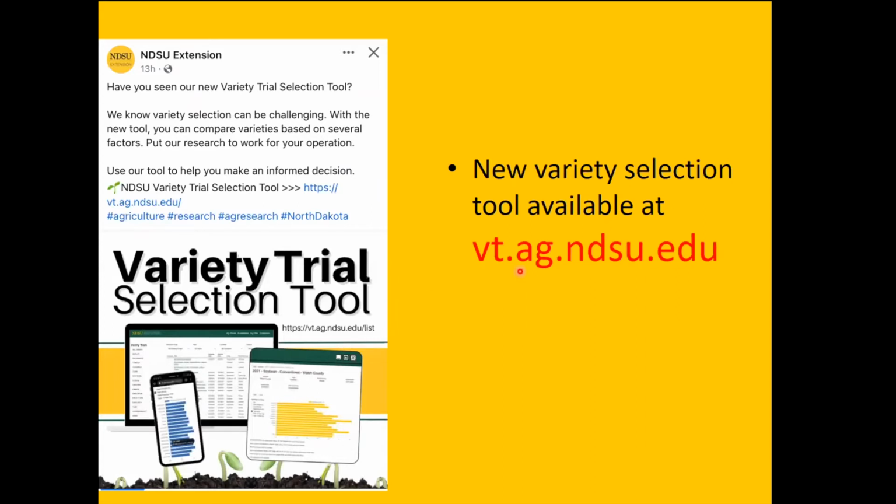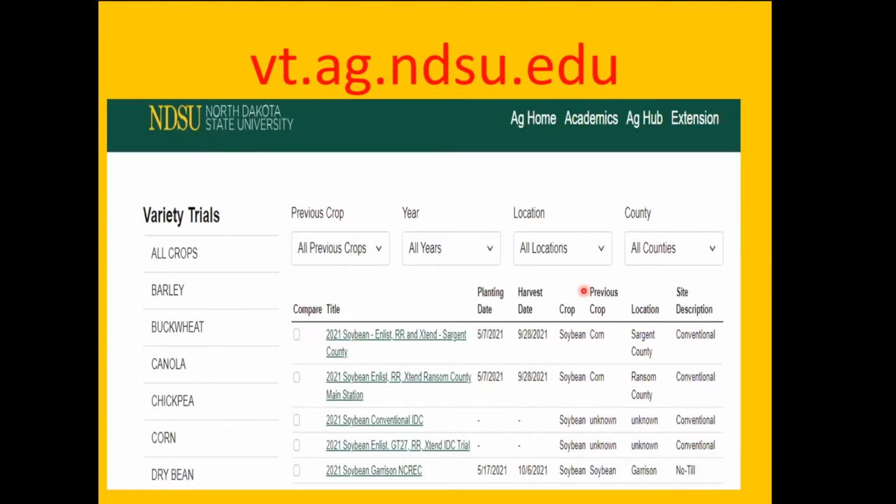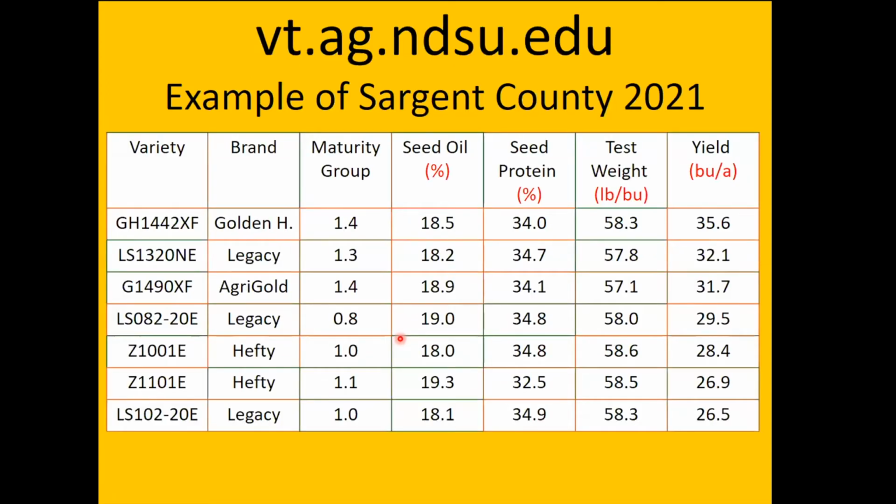This year we have actually developed a new tool that is brand new, which is available on vt.ag.ndsu.edu. You may want to check this one out. What it does is it uses the variety information from a site, and you can then manipulate the data. So on the left, we have variety trials for all the diseases. I clicked here on soybean, and as you can see, there is here in the middle a separation by location. If you click this, you then get the information for that particular site.